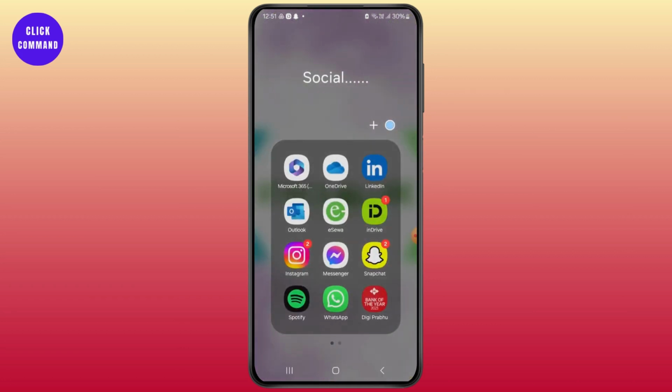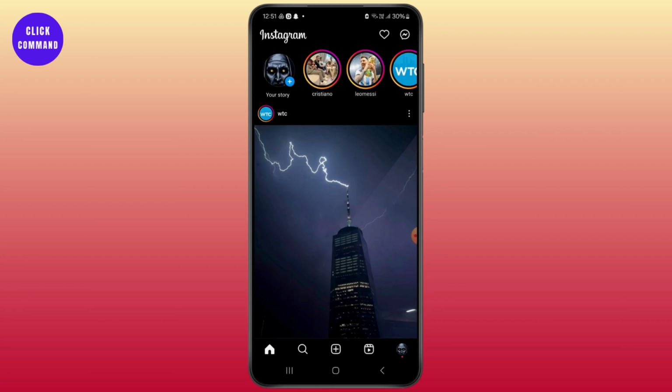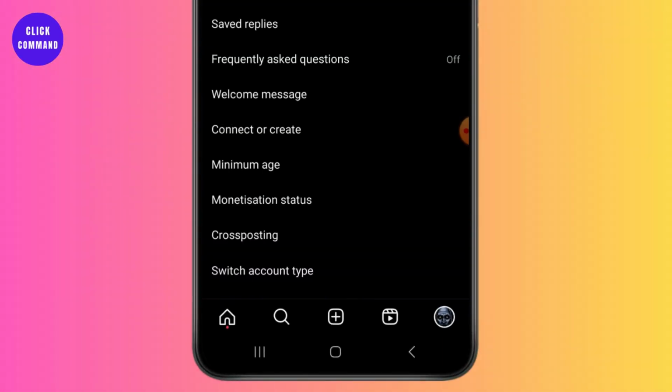The very first step is to launch your Instagram account. Make sure you have installed the latest version so that you won't miss out on any new features. On the down right side you can see your profile. Just tap on your profile.